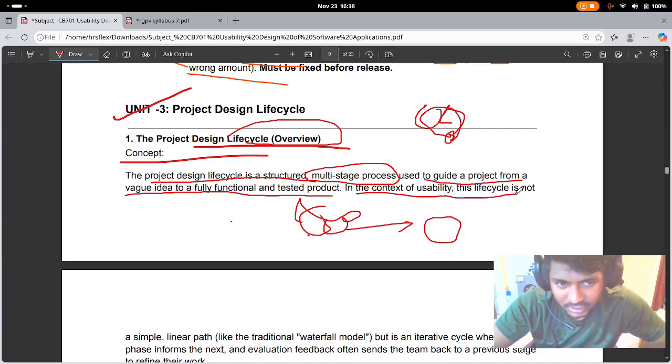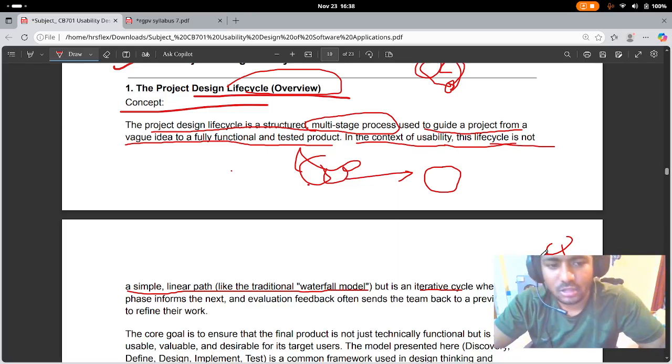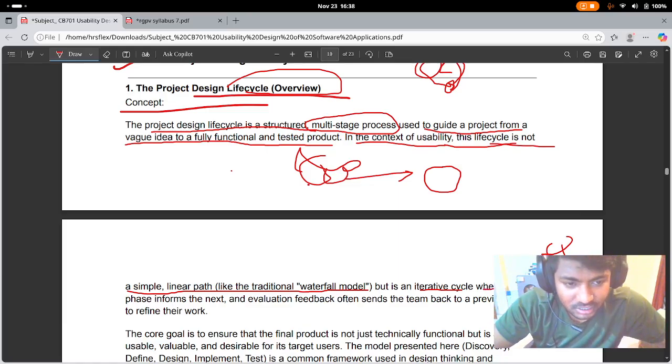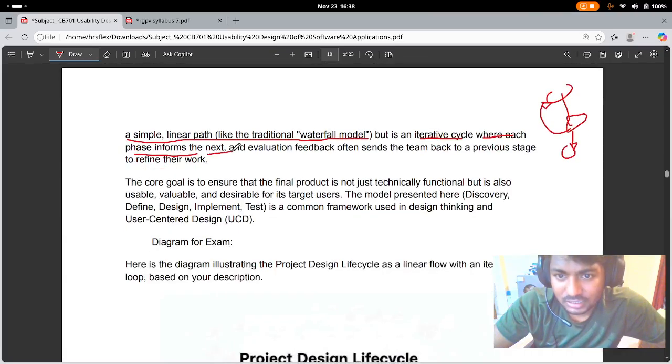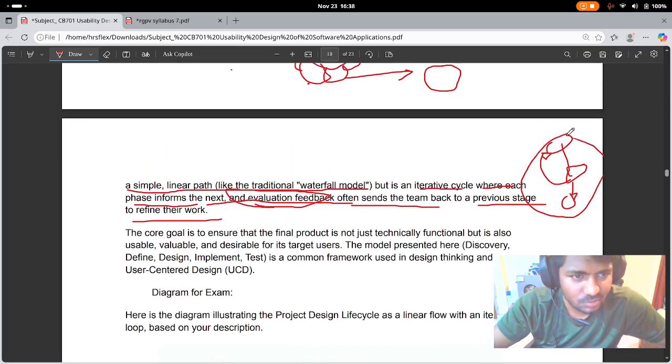In the context of usability, this life cycle is not a simple linear path like traditional waterfall models, where you need to do this, then this, then this. No, not like that, but it's an iterative cycle. There should not be a fixed path. There might be a chance that you need to backtrack to the previous stage for review, for feedback, according to the feedback of the user or other circumstances, where each phase informs the next, and evaluation feedback often sends the team back to a previous stage to refine their work, which I have explained here.